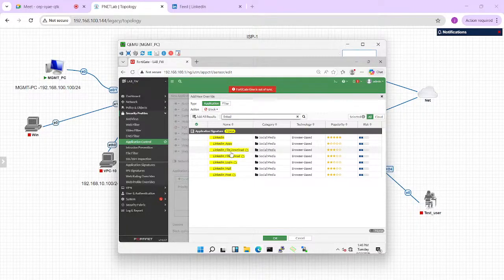But a user can do anything like LinkedIn login. He can do whatever he wants to do, or he can read whatever is there in the LinkedIn posts or anything, but he cannot upload or download anything. So this type of restrictions we would be having with our application control.